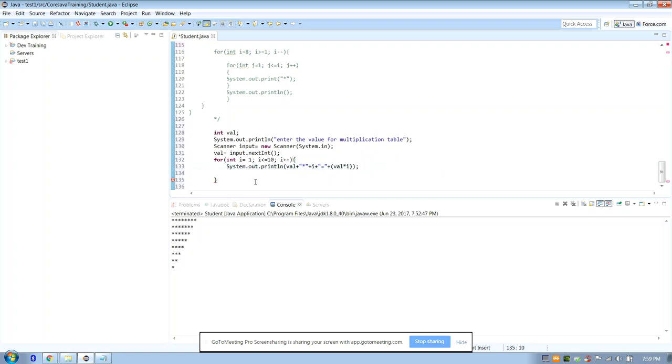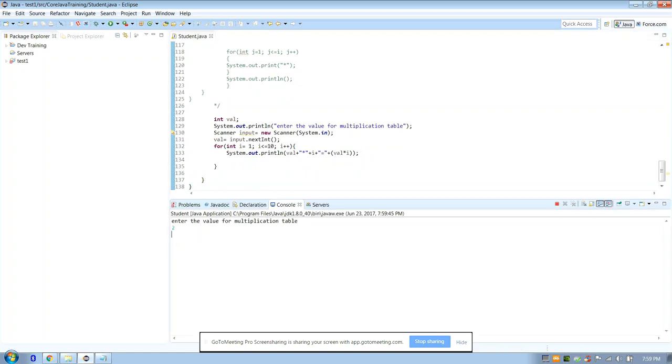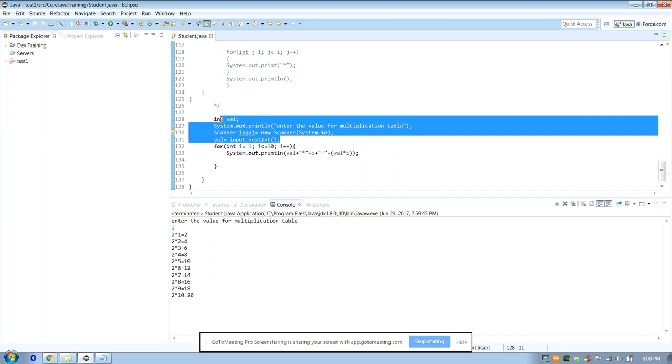So this is, I'll help you to understand. Let me just see the output first of all. So it will ask me for the value of the table. Let's say I'm entering the number 2. So it's giving me 2 multiply 1 equals 2, 2 multiply 2 equals 4, and so on, right? I hope you understand until this part where we are taking the input, right?